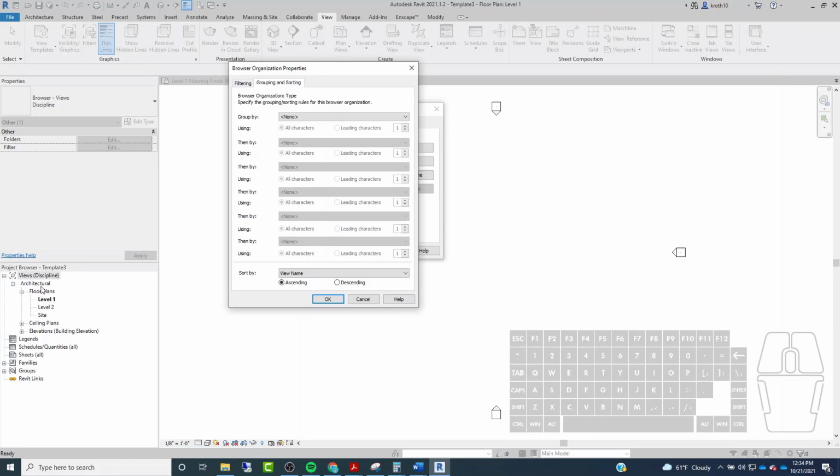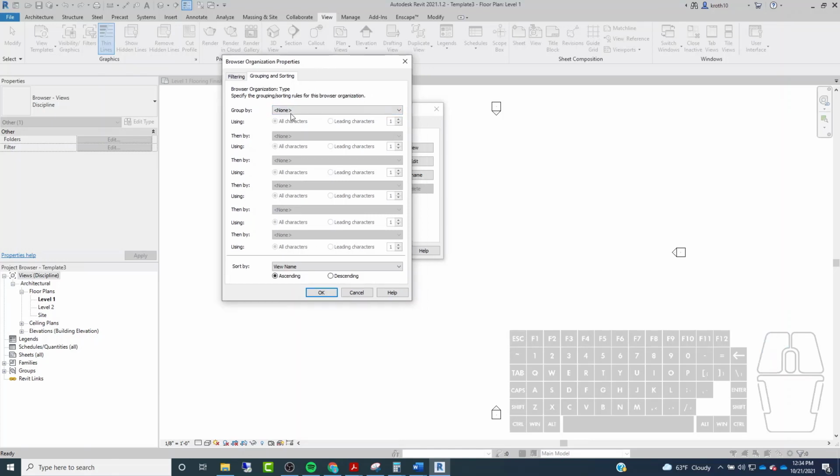Well, really it goes architectural and then floor plans, and then it's showing you all the views. But this is how you establish that hierarchy, is all these sections here. So the first thing that we want to do. And you can go in later after doing this class and customize this the way you want, but I'm just showing you a very simple setup that we can do.